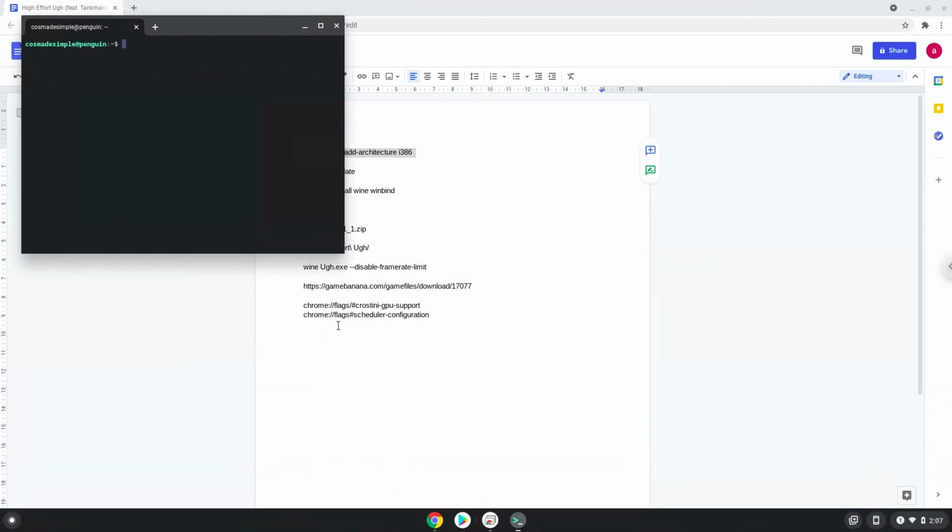Next, we will paste the command into our terminal, either with a two-finger click on your terminal or click Ctrl, Shift, and V together. This command will enable 32-bit architecture on your system. Now we will update our system repositories of our Linux apps.